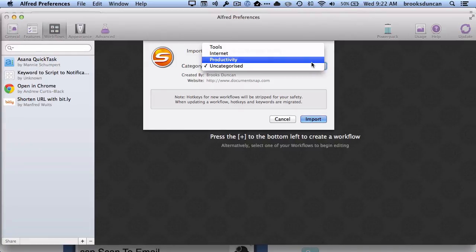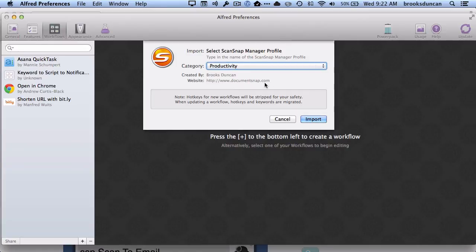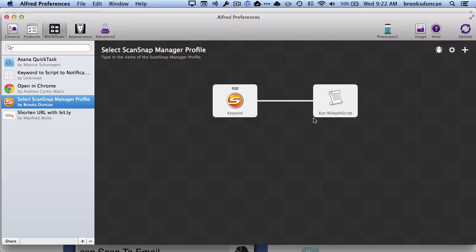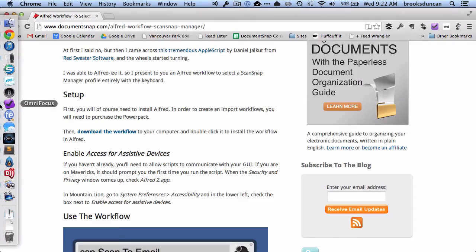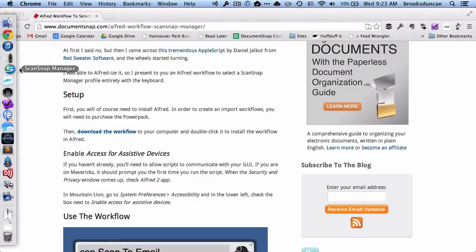So I'm going to choose a category, not necessarily required. I'm going to say productivity, and I'm going to hit import. And you can see here that it's now installed this workflow, and it's a pretty simple one. And you can see here the keyword is SSP, and I'll show you how that works in a second. So for now, I'm going to close Alfred. This particular workflow will start ScanSnap Manager for me, but I'm just going to start it now.